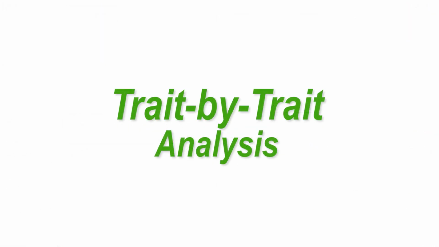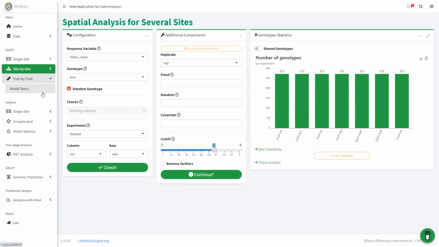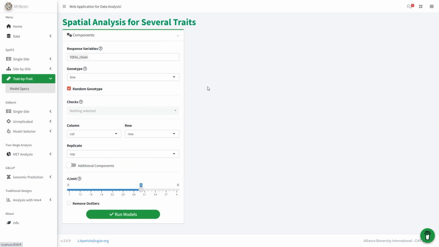In MrBean, we can also run the SPATS analysis as trait by trait. To begin, click the Trait by Trait drop-down on the sidebar on the left and select Model Specs. Then, we have a configuration box similar to what is in the site-by-site analysis, with boxes to select which columns correspond to genotype, column, row, and replicate.